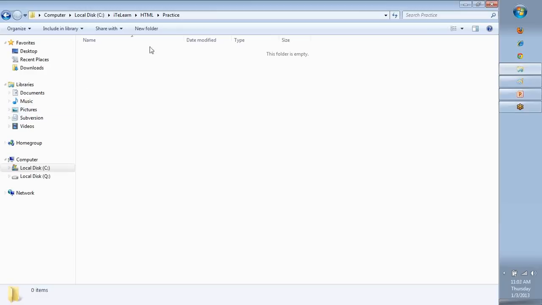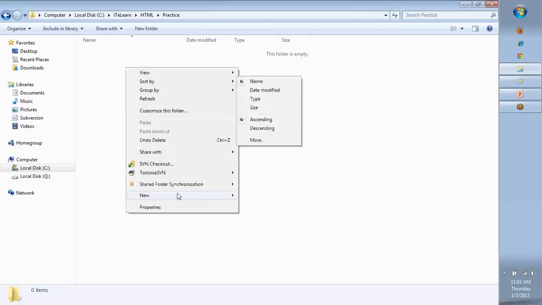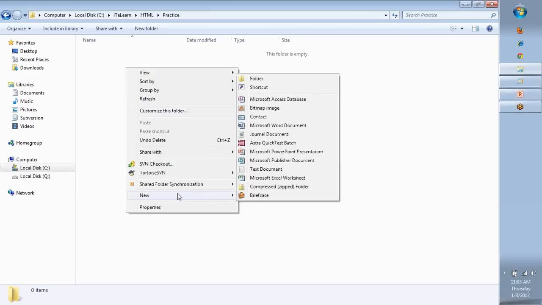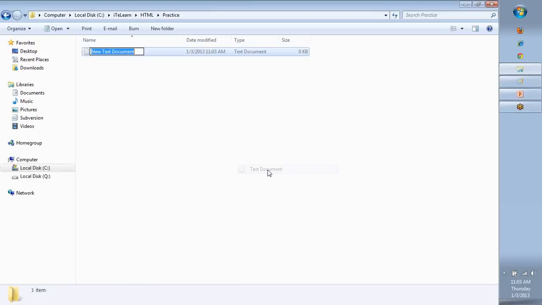So the first thing you can do is start with a simple text document. Right click on your system and go to New Text Document. This text document will help you write what you want as an HTML file. I'm going to call this HTML-test1. That is the name of this text document.